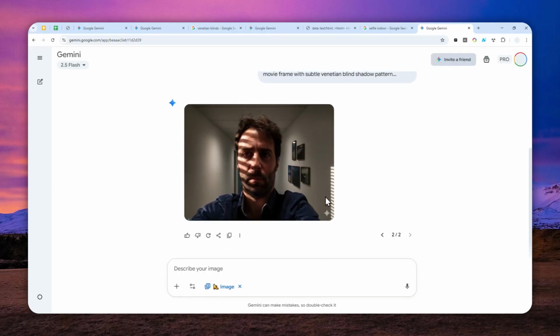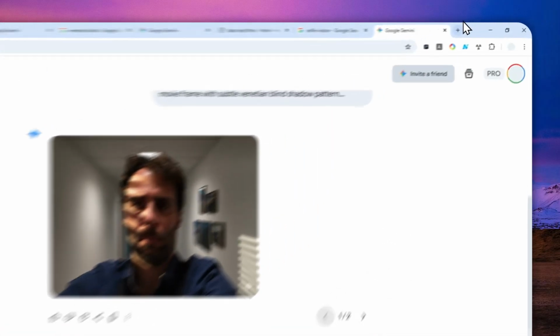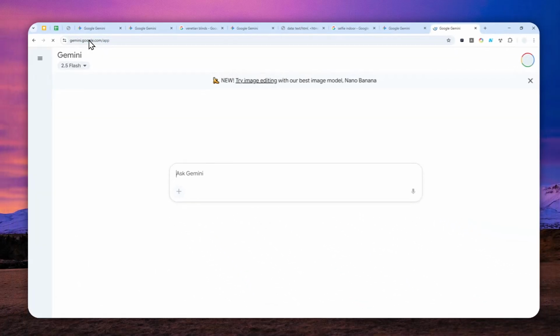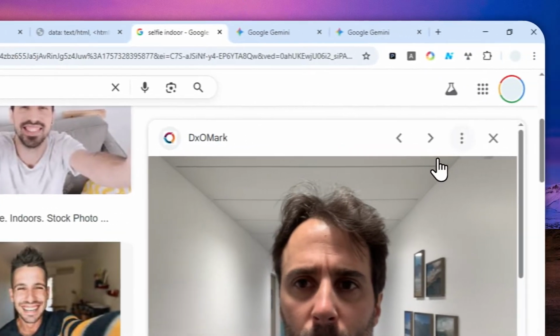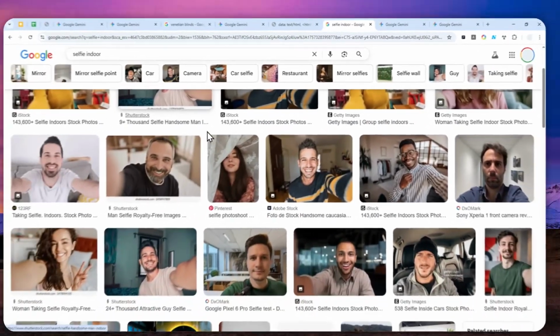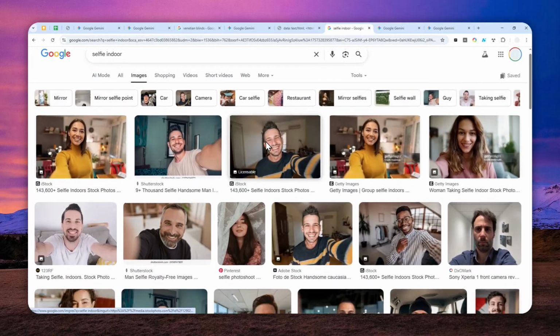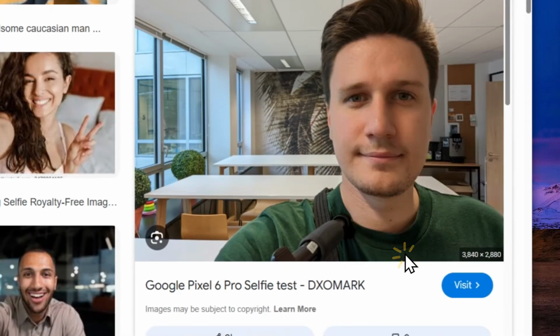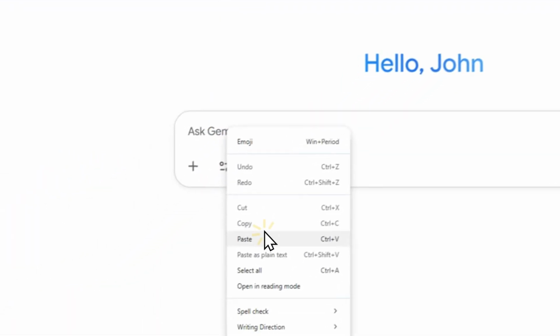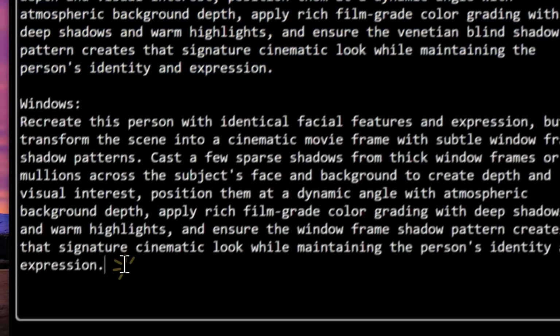So we got two versions. There is this second version and this is the first version. It's up to you which one you want to use, and you can click this download button to get the full version of the image. Now, let me do it one more time, but this time around, I'm going to be using the second prompt, which is the one with just a regular window, and I will use a different picture. Let's try probably this picture. I'm going to right click, copy image, go back to Gemini, paste, and copy the prompt.